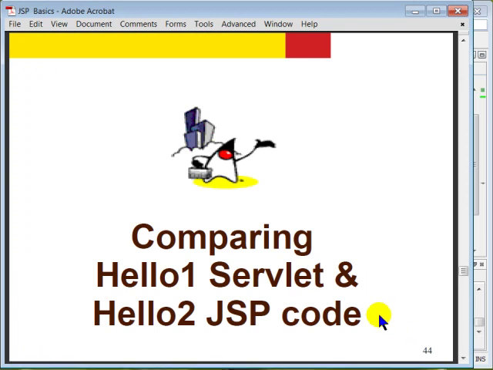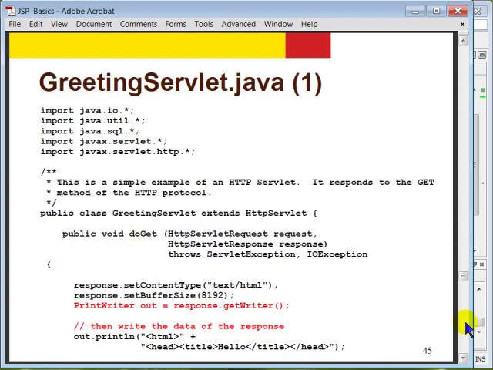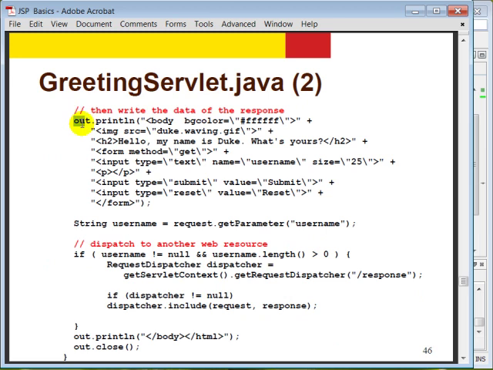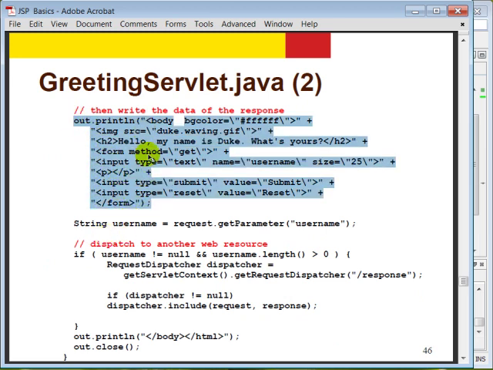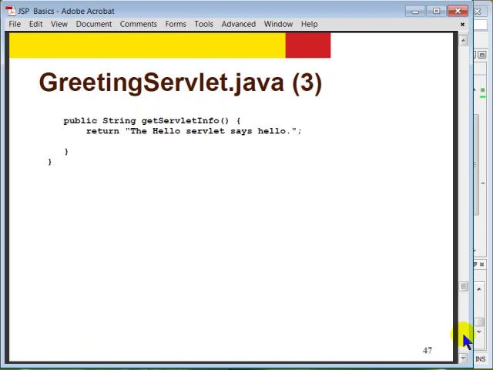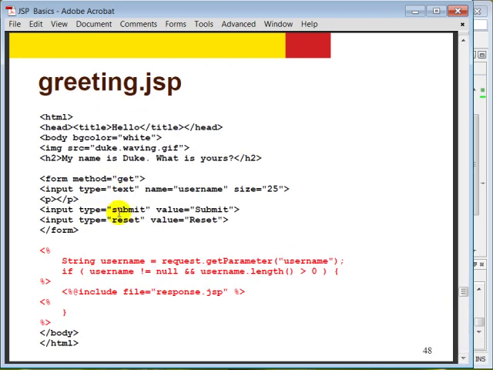Okay. So comparing hello 1 servlet and hello 2 JSP code. Basically, comparing servlet and JSP code that does the same simple thing, the one that we just saw. So this is the servlet code, right? And as you remember, you have to generate the presentation yourself. So here we are generating HTML code, right? Which is very cumbersome to deal with, okay? On the other hand, the JSP page is simpler. In this example it still contains Java code, which is again not good practice, but even with this Java code, this is much simpler than the servlet code that we have seen.